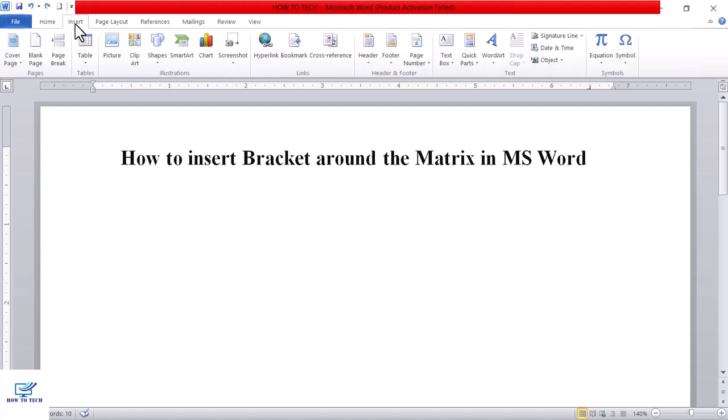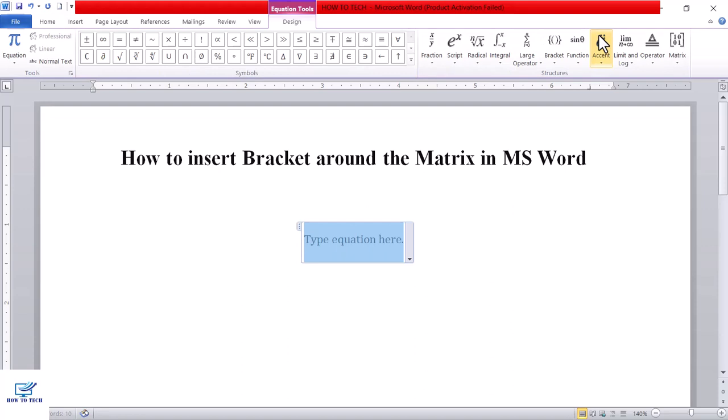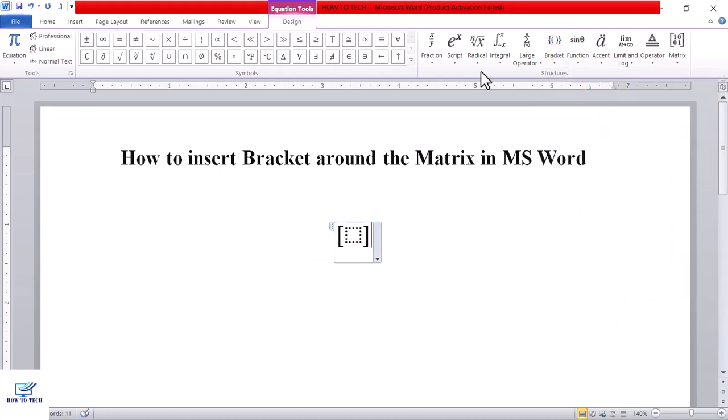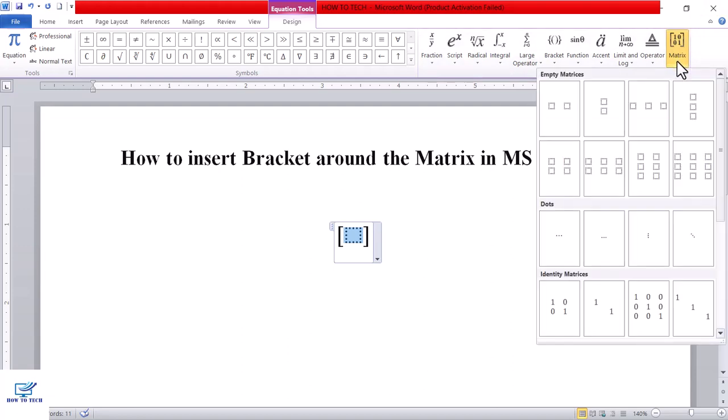So go in Insert tab, then in Equation and select bracket from here. Click on this and after that click in the box. It will be selected and then go again in matrix drop down and select.